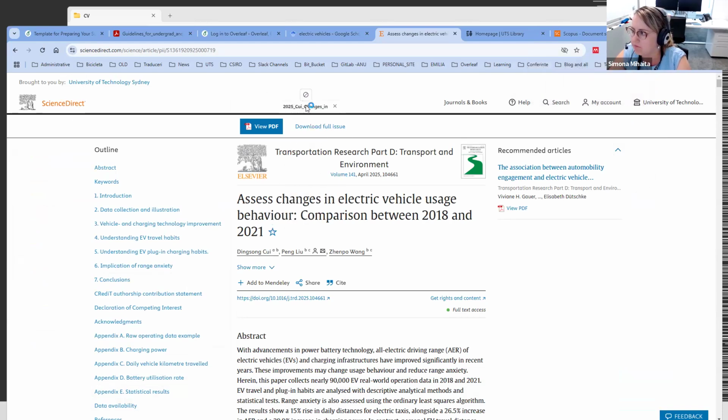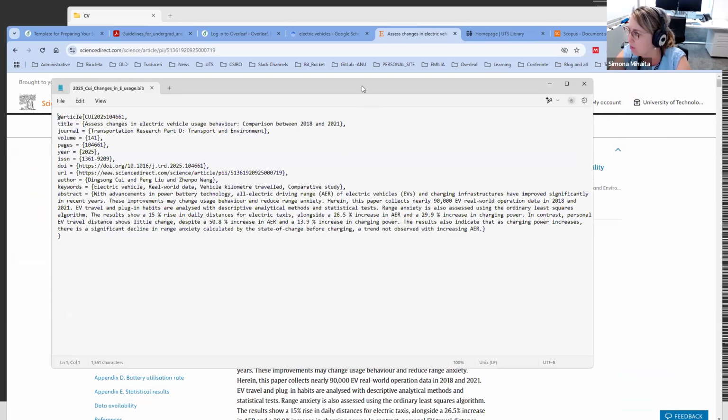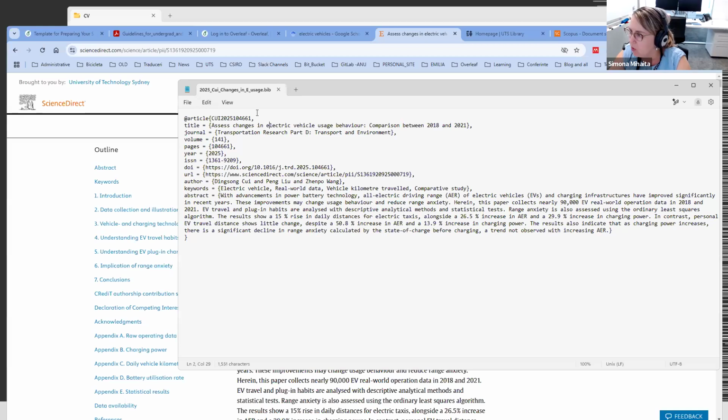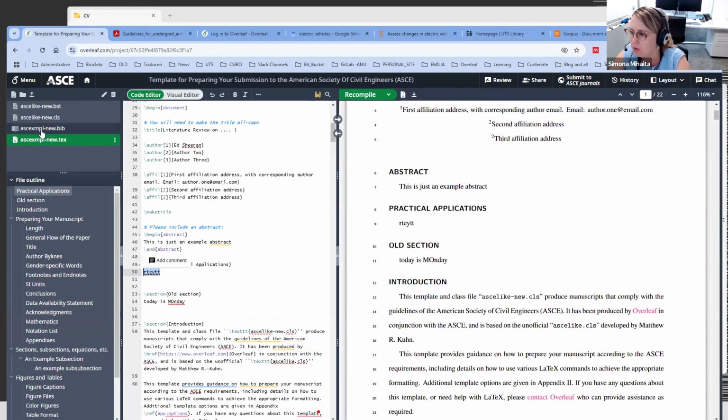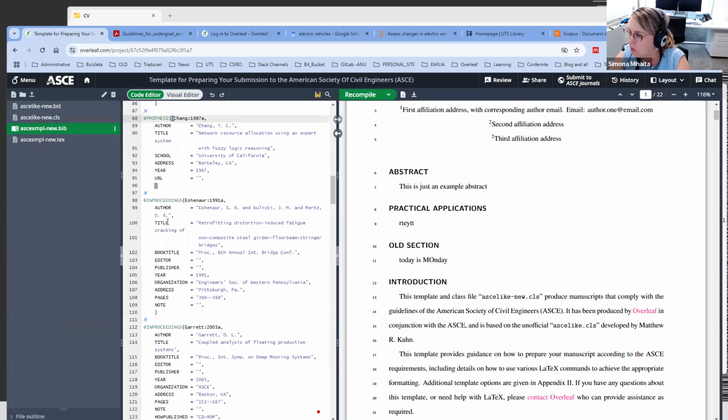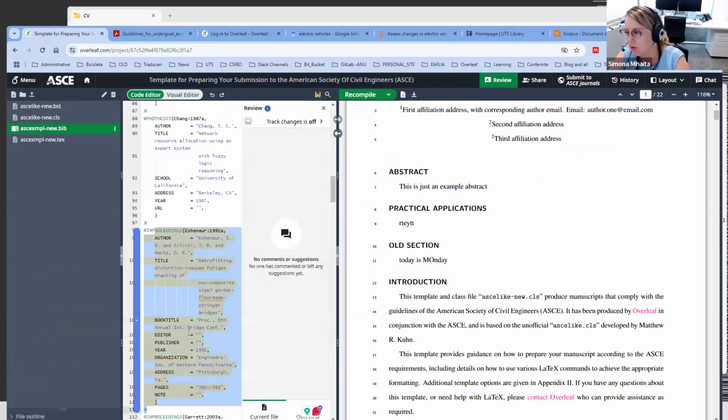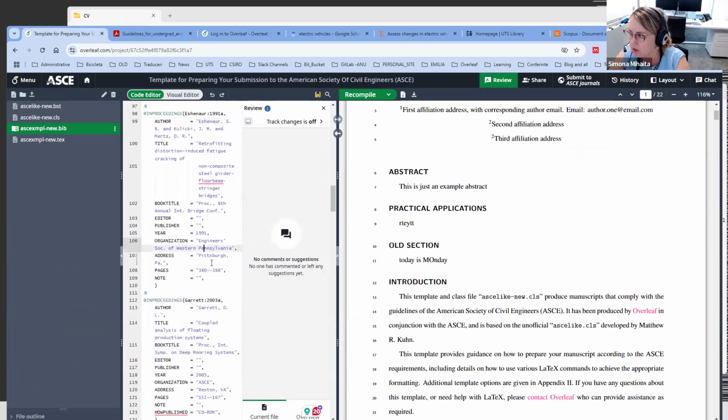You can just open with whatever editor you have. And once you open it, you will see that this is the format. So if you remember here in the template, if we go back to the .bib document, you will see it has something similar, right? It's exactly something similar.